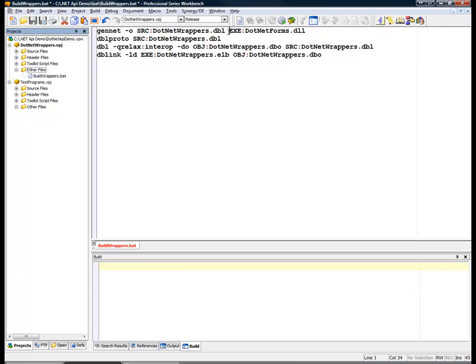So here you can see that I'm asking GENNET to process the .NET assembly exe.net forms.dll. If you remember when we created the .NET assembly, we asked it to create the output DLL in the exe folder, and my exe logical points to that same folder. And I'm asking GENNET with the -o option to create the output file in the src folder called .NET wrappers.dbl. So this is going to be the source file that gets created, containing the synergy classes that expose the underlying .NET functionality.